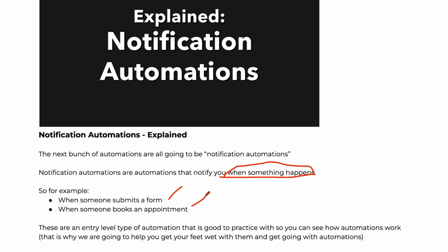So what I want to make clear is that this is an entry-level type of automation, and the reason why we're going to help you get these set up is because they're very good to practice with. We're kind of wetting your feet here a little bit and slowly starting to get into it, and obviously you can go really advanced, really crazy with automations. We've seen some crazy automations that some community members have been able to create. But what we're doing here is building you up slowly, and that's why notification automations are a great place to actually get started.